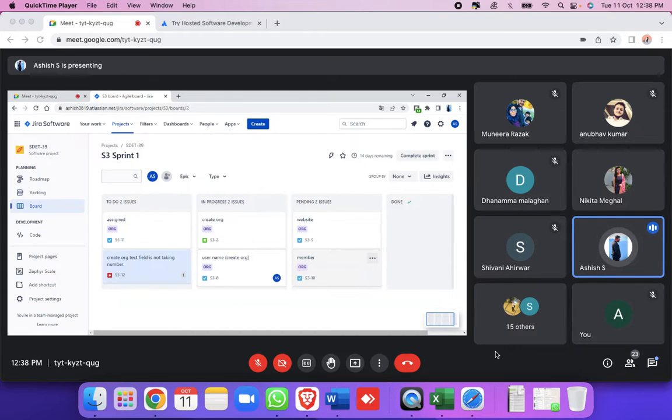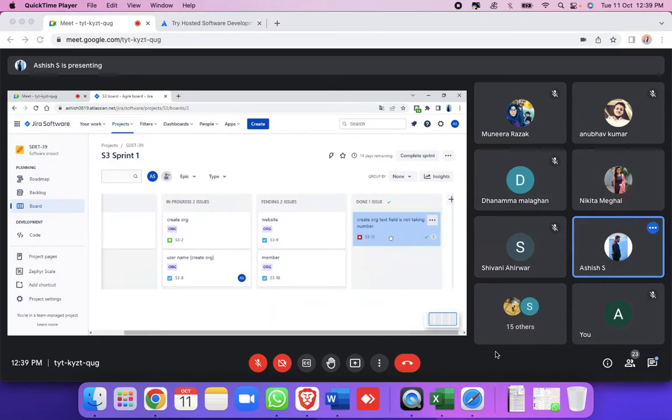A few stories will be in pending because that team might be working on the next sprints or next releases. That is why we move them to pending. What has to be done will be in to do, what is going on will be in progress, and what is completed will be moved to done. Understood, everyone? Yes, sir.